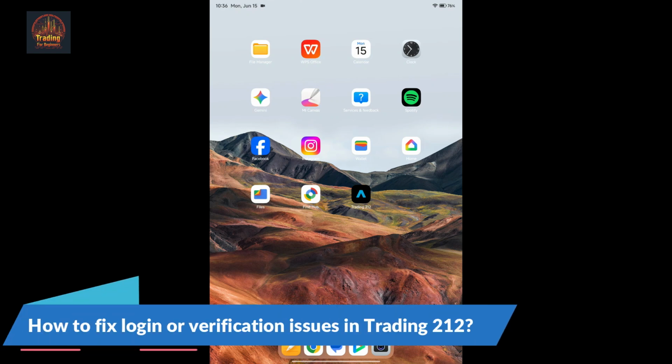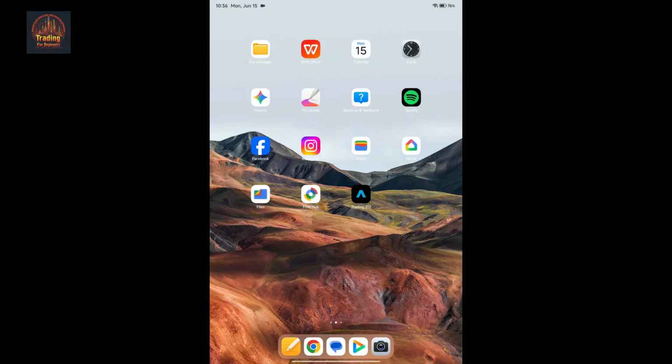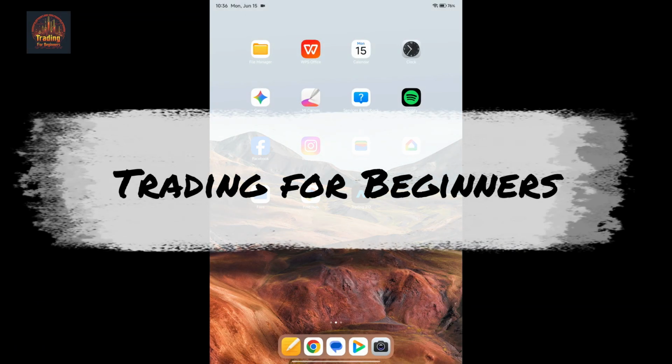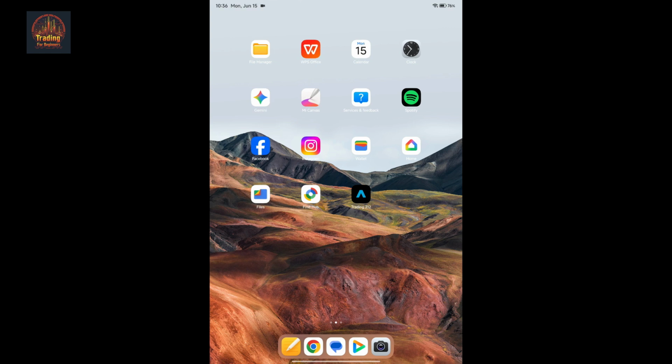How to fix login or verification issues in the Trading 212 application. Hi everyone, welcome back to Trading for Beginners. If you're unable to log in, not receiving verification codes, or stuck on identity verification while trying to access your Trading 212 account, then here's how you can go through it.